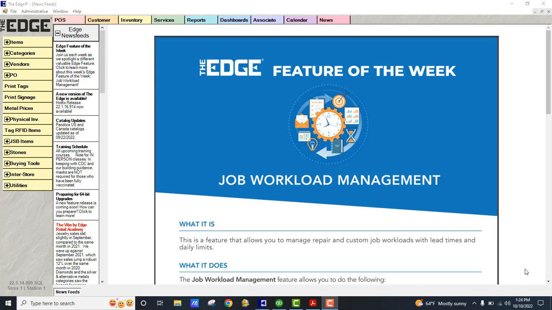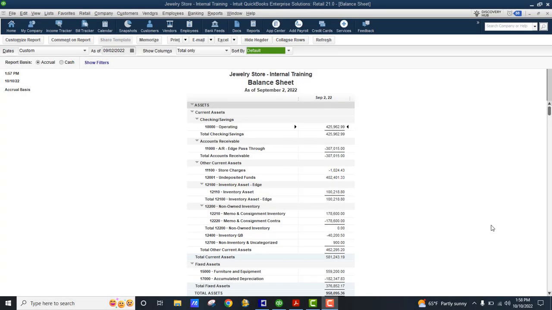Today I am going to show you how to manage your memo and consignment inventory. Alright, so the first thing that we need to do is to make sure that you have the correct accounts set up in your QuickBooks.